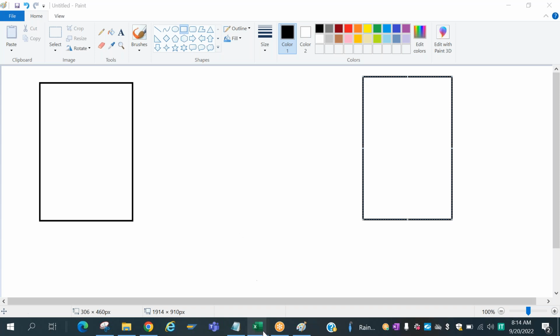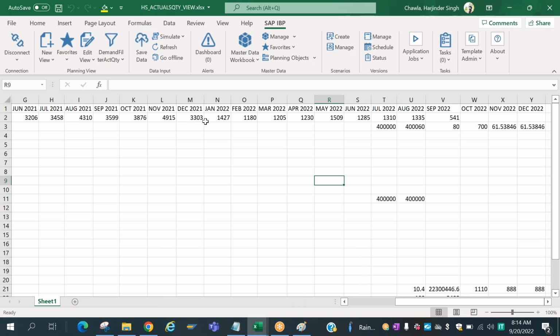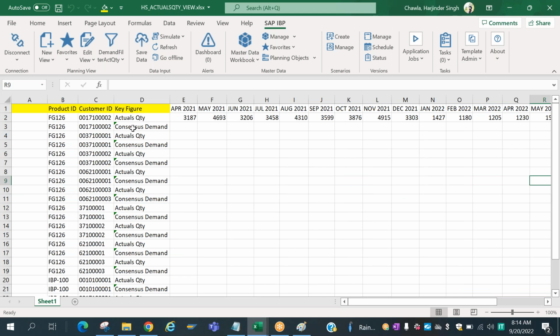The day-to-day activities, for example if we want to see some data in the planning view, such as the actuals quantity or the sales history available for a particular period, all that will be visible in Excel. And if we want to save some data in the planning view for the key figures which are editable in nature, and adjust some data, the planners will do that in the front end, which will be the Excel.